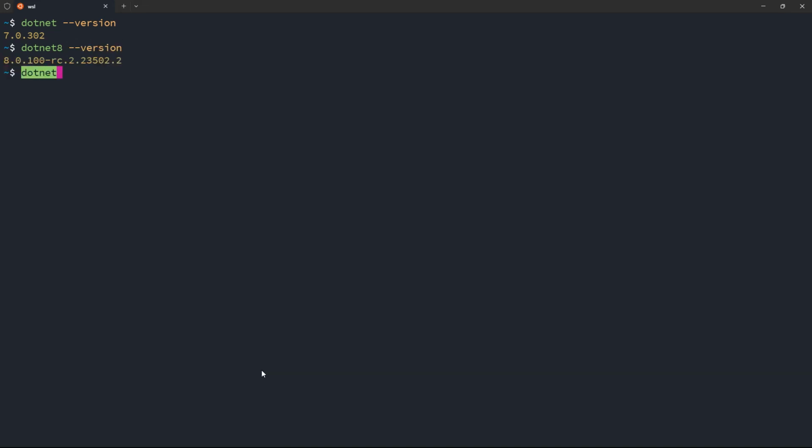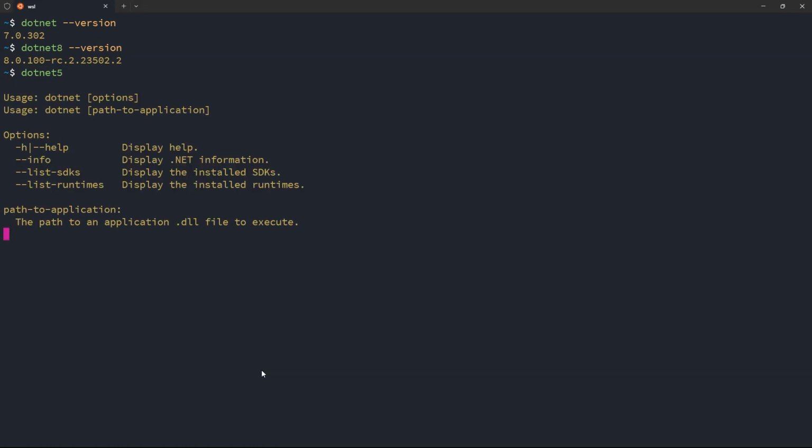Or I could run .NET and 5 to get the 5th version. And grab the version of that. So I have a bunch of helpers here for aliases that allow me to run different versions of .NET. For example, I could do .NET 2.1. And the cool thing is I can do all of this without actually installing these various different versions of the SDK onto my machine.